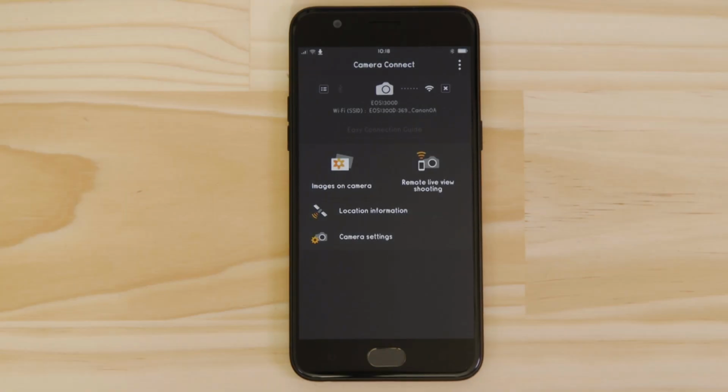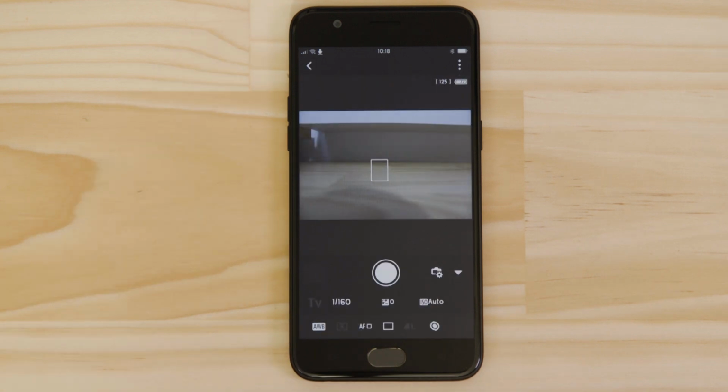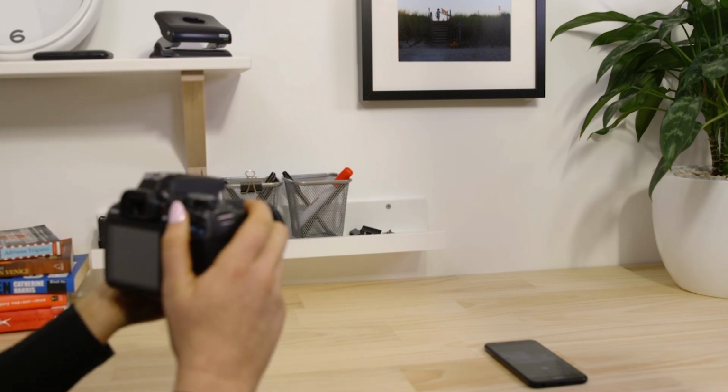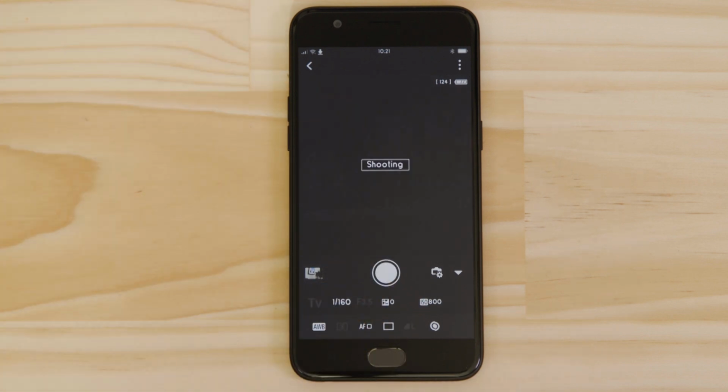Let's just check everything's working. First, we'll test the Remote Live View function. What you're seeing here is a real-time view of what the camera is seeing. Point the camera at a subject, and then tap the Shutter Release button on the app. The camera captures a photo, which is saved onto the memory card, just like any other picture.